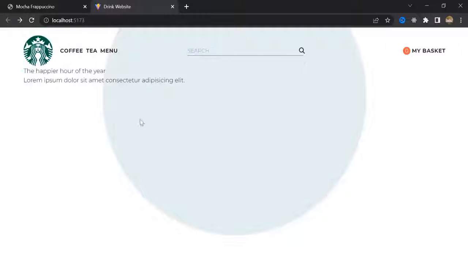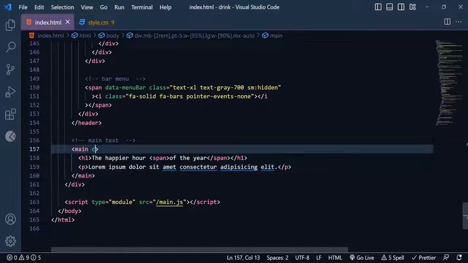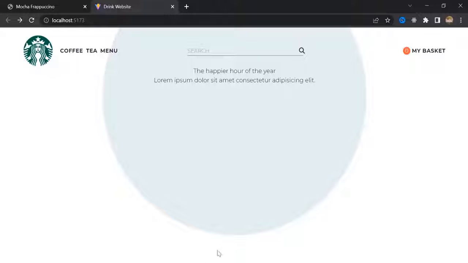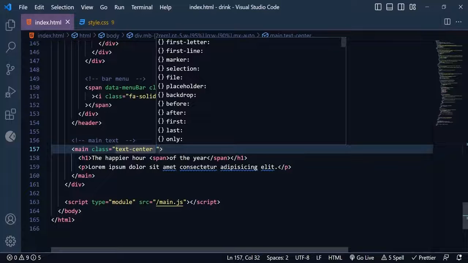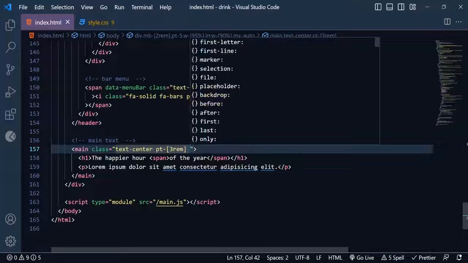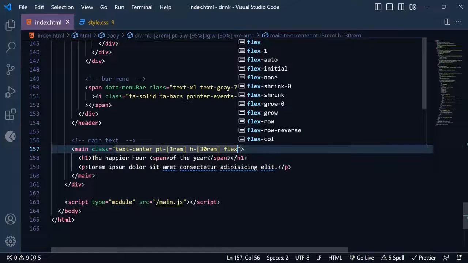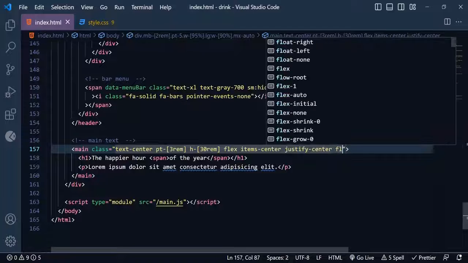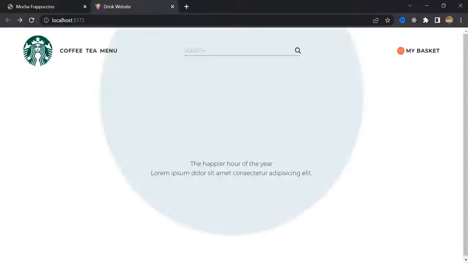Alright, now let's style this. At first I'm gonna give a class to main tag here, text center. Okay, now they are in the center. Padding top 3 rem, height 30, flex, items center, justify center, flex column. Okay guys, now as you can see our text is in the middle. This is because Tailwind CSS styles mobile responsive first. So now we need to handle the big screen as well.